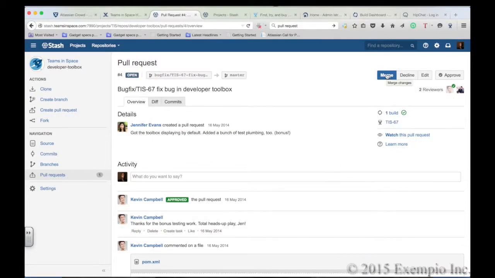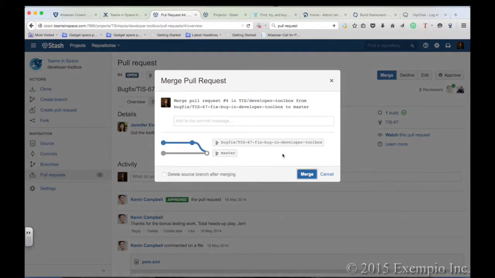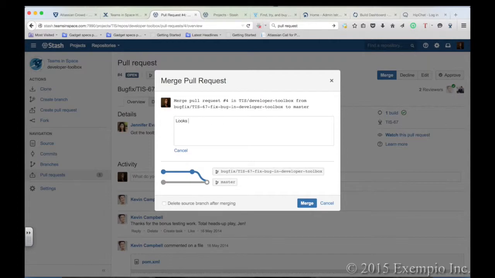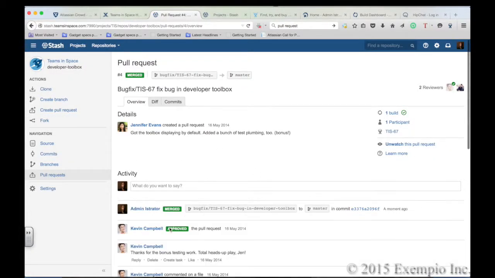So at this point, I can decide, okay, well, I'm going to merge. I'll click in the merge, and here we see that the bug fix branch is being merged into the master. I can choose to delete the source branch after the merging, so I don't leave unnecessary branches lying around to cause confusion. And I can add... and there we go. And we've now merged it in, and you can see that the merge was done by myself at this time.